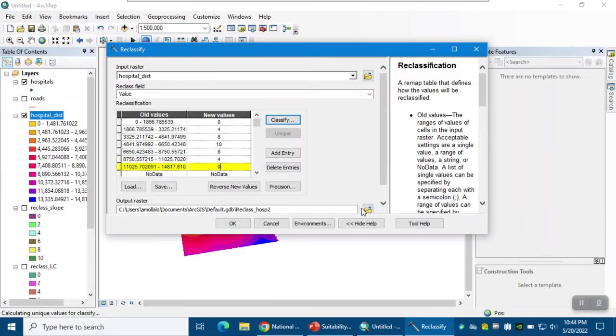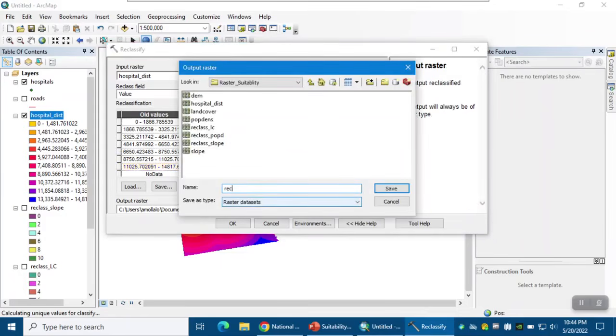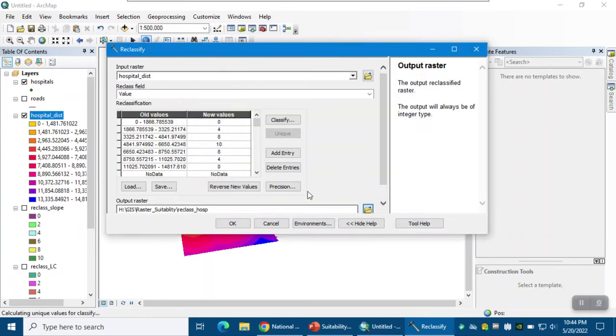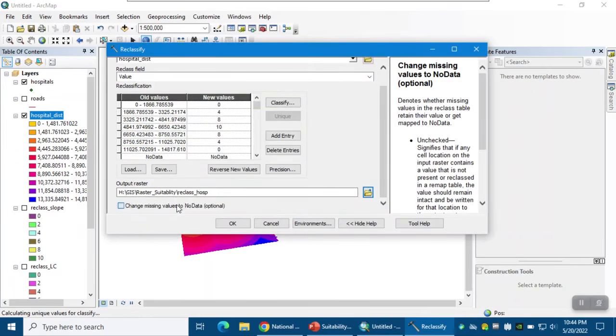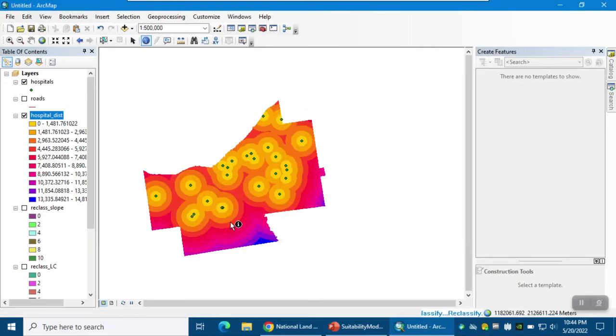And I'm going to save this as reclass underscore hospital, but I have a limitation in the number of characters, so I just call it hosp. And then change missing values to no data, and OK.